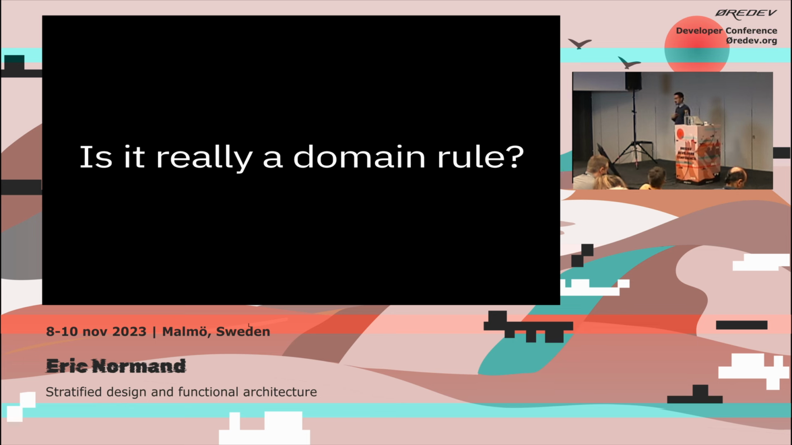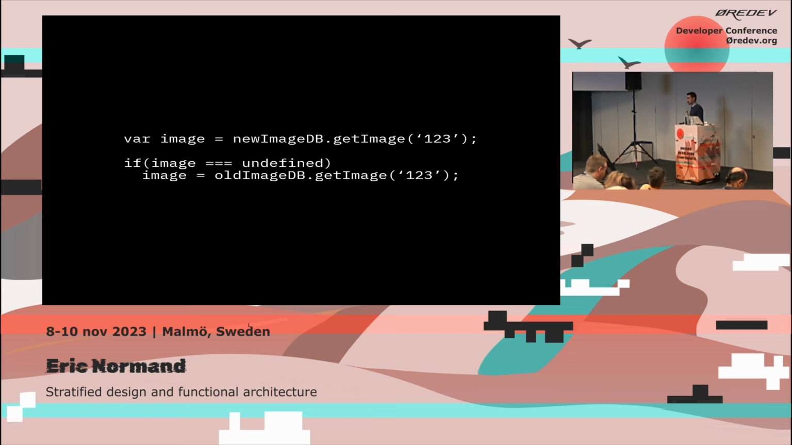Okay, so what I ask is, is it really a domain rule? Because we use these terms a little too loosely sometimes. Business rule, domain rule, like, all right, here's an example. We have some code, we have this incomplete migration of our image database. So we have a new image database. We try to get an image, ID 123. And if it doesn't find it, we just get undefined back. Then we're going to look in the old database.